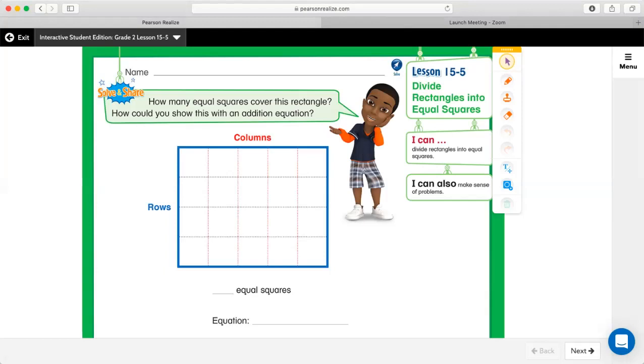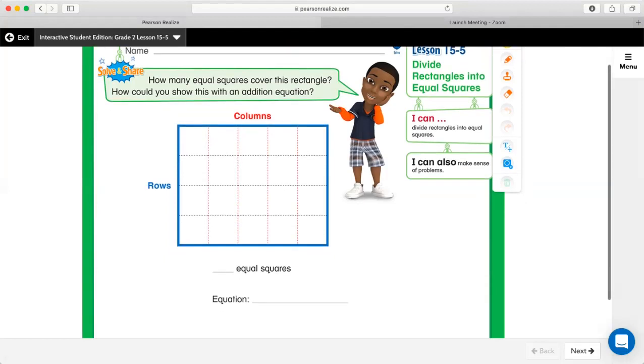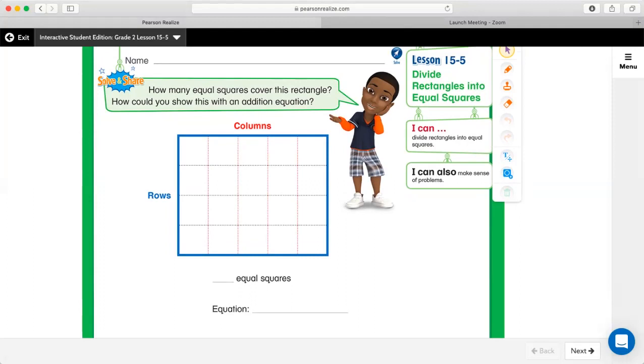Today we are continuing with topic 15. We're about halfway through. Today we are working on dividing rectangles into equal squares. And our I can statement for today is I can divide rectangles into equal squares. What you're going to see with math today is going to be a lot of arrays. And arrays are something that we have worked on this year in math.